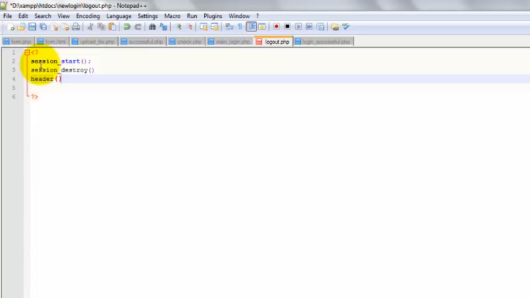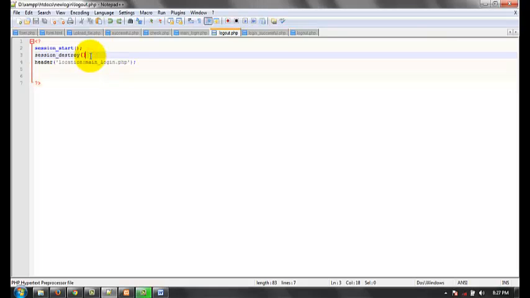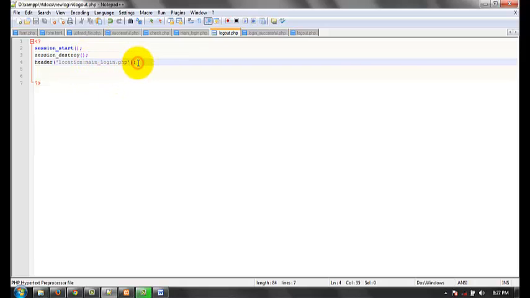Then you have to call the header function to go to a specific page, the main page. Location: main_login.php. Okay, semicolon is important here. So I think the logout page is already written, all of this code, and the logout page is ready for presentation.